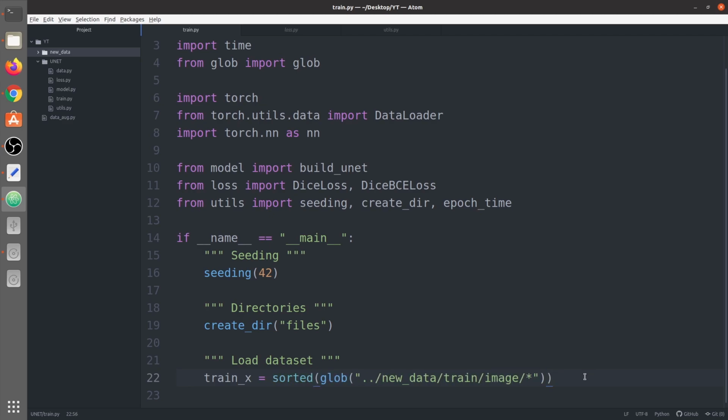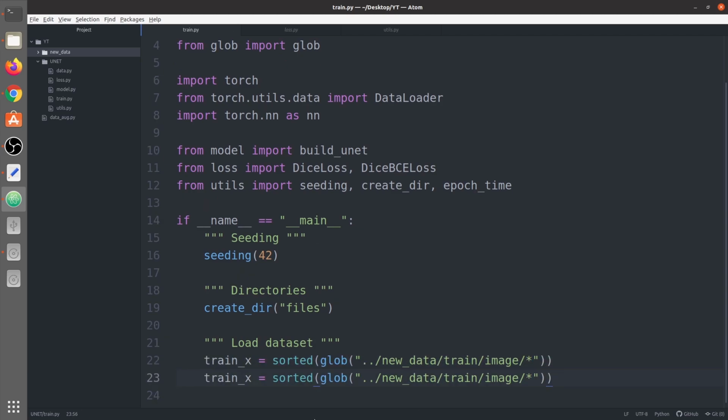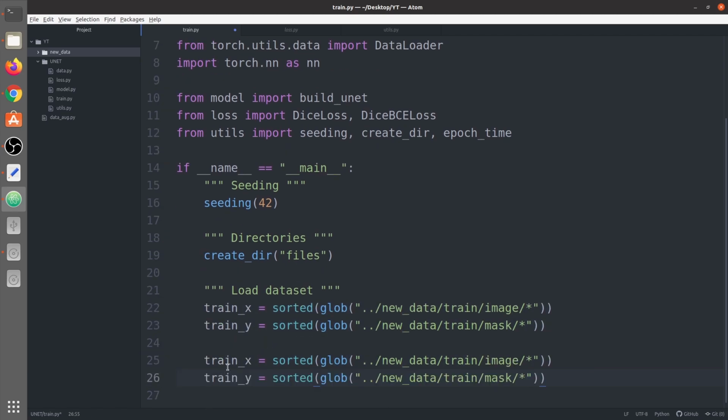Next we have train y. So train y basically means the masks, and here instead of images we're going to write masks. So training images and masks we have loaded. Now it's time for the validation. Here the test data would act as the validation data, so we're going to call them valid x and valid y. In place of train we're going to write test here.